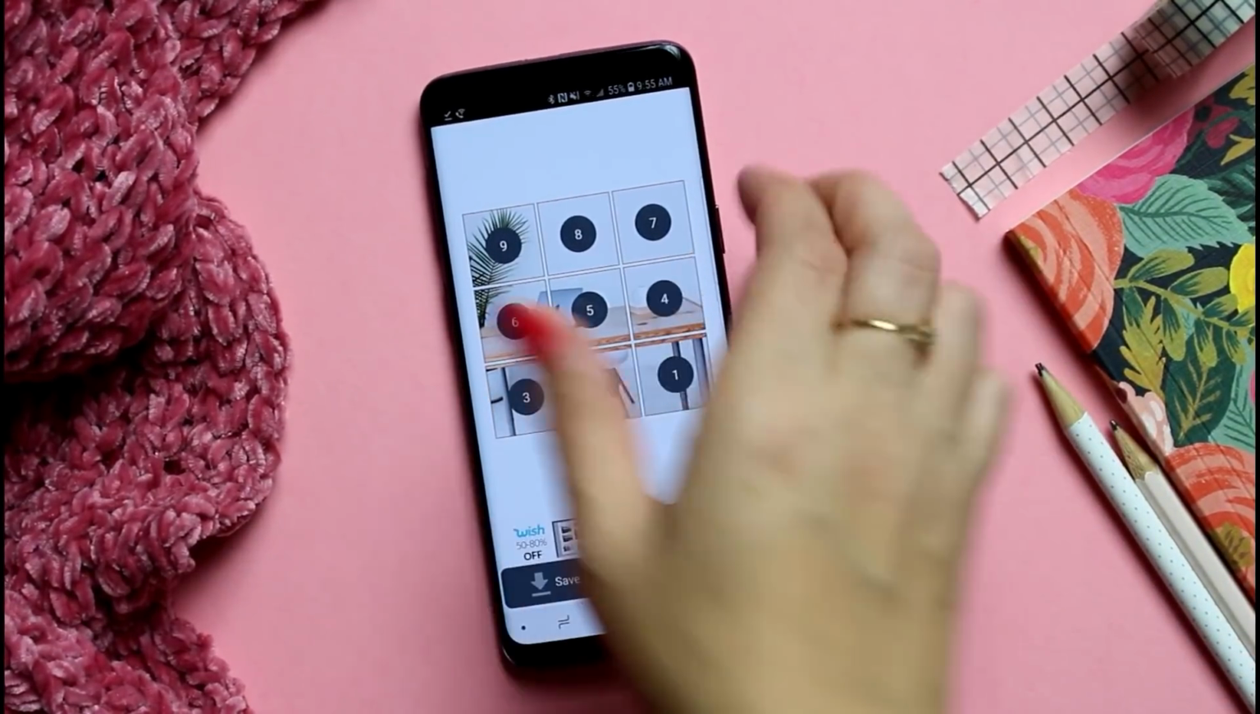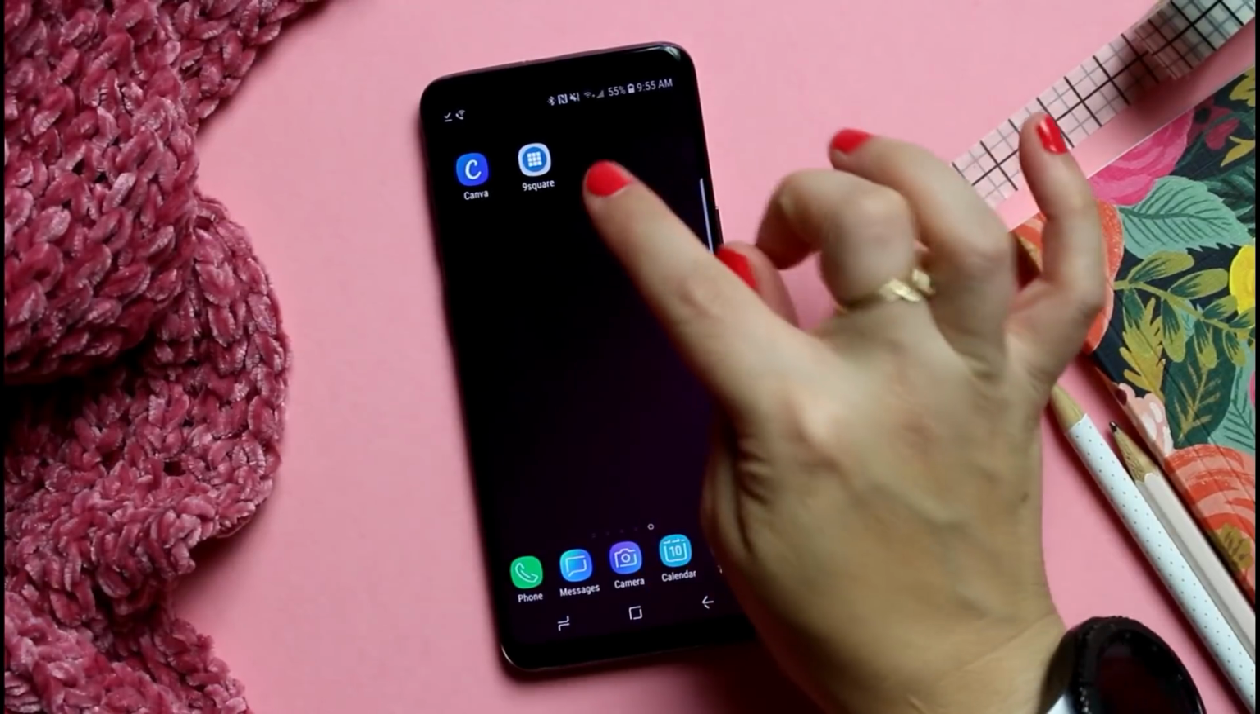All right, so there you have it. Don't forget Canva and 9Square.